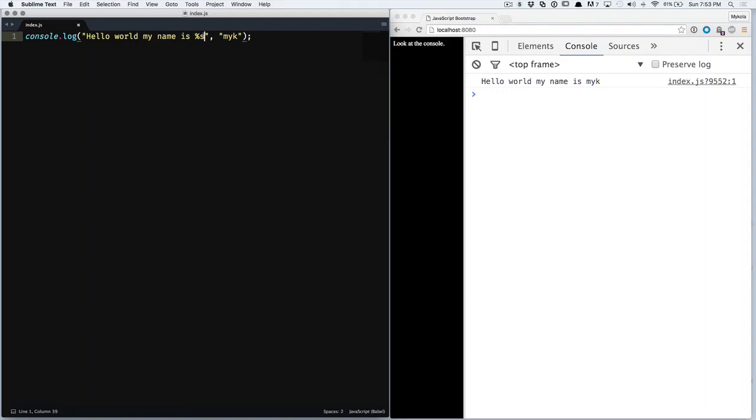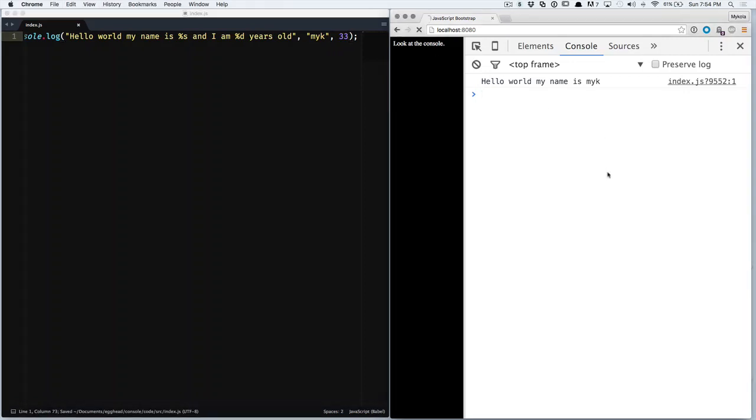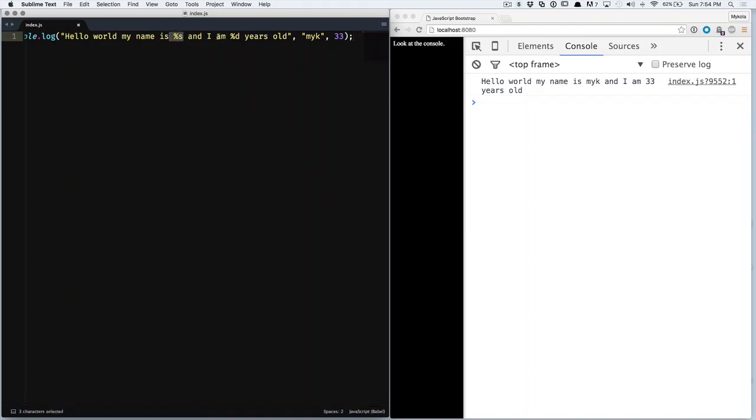If I add more of these substitutions, then I can just keep adding arguments to the end. So here I said %s because I want it to represent it as a string. Here I said %d because I want to represent that as a digit. And I'm 33. So you can see here that correctly interpolated those values. This only works when the first argument is a string, and then it's going to step through each of these in order and coerce whatever arguments you provided here into the data type you've specified.